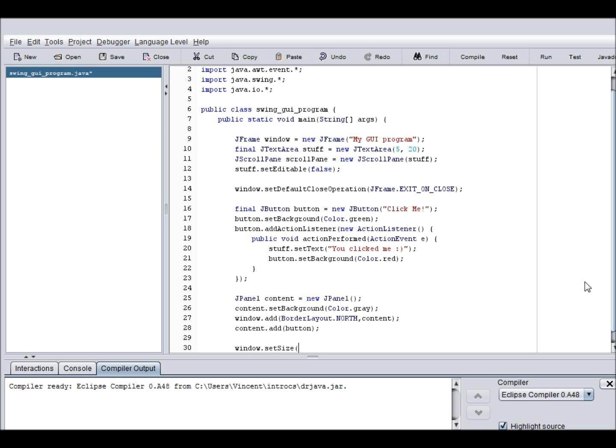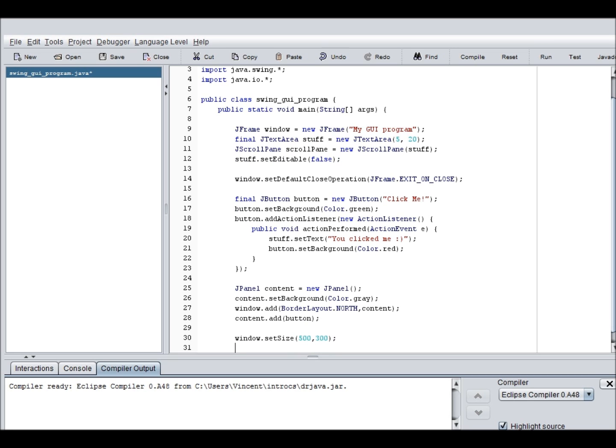That kind of sucks. So window.setSize. This is going to be the size of the overall program. I'm going to set it to 500 by 300. Window.setLocation. This is also the location on the screen. And I'm just going to set it to 100.